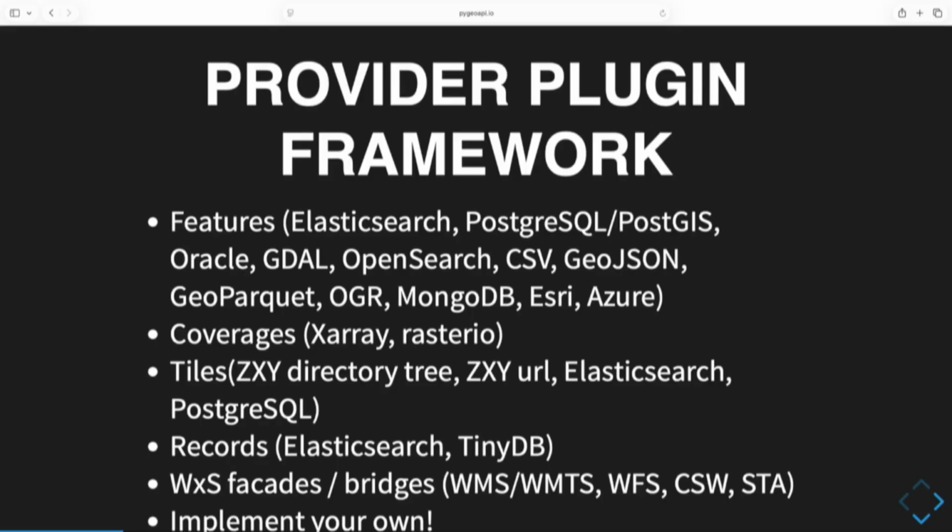For coverages, we are using Xarray. Are people familiar? Anybody familiar with Xarray or Zarr? That kind of big data crowd. So we support Xarray and Rasterio, which is GDAL underneath. Tiles, records.